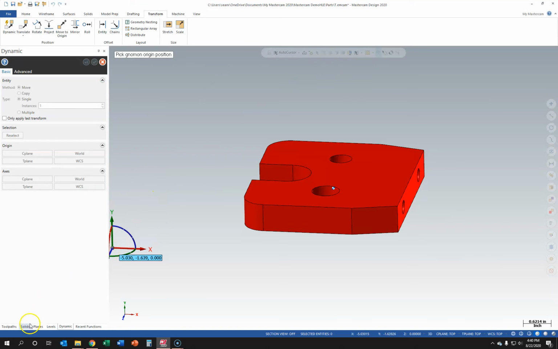And now we're going to start manipulating the geometry in the space here to get it in the right position that we want. So right now it's giving us what we call a gnomon. So it's an X, Y, and Z icon. Looks similar to the WCS icon in the bottom left hand corner. And we can use that to manipulate the part. So what it's looking for right now is an origin position that we're going to rotate around.